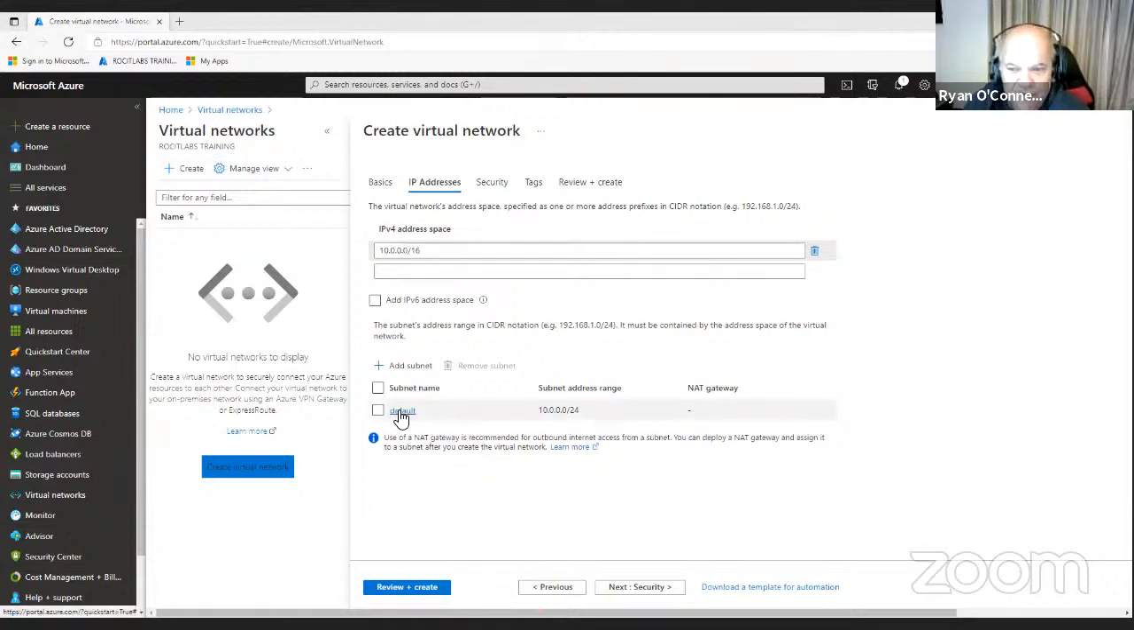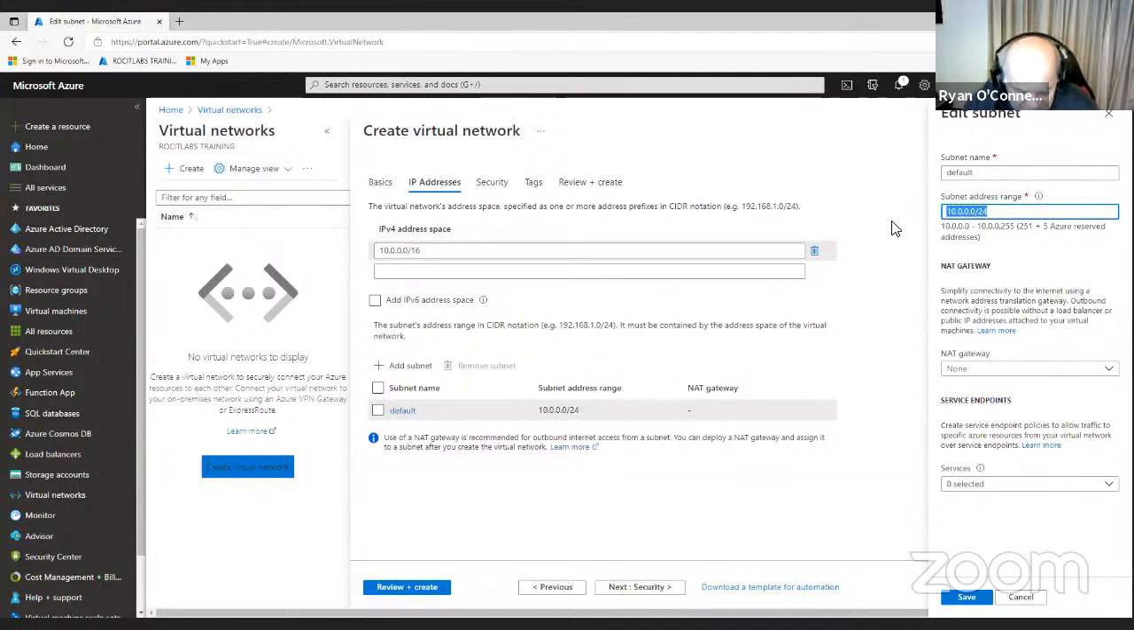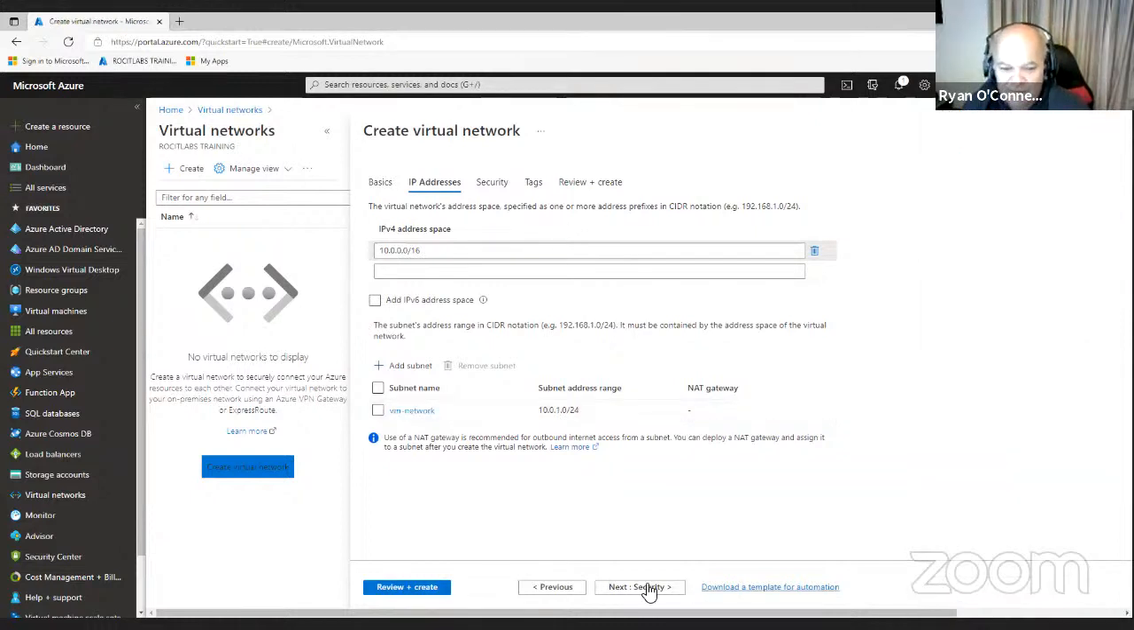So I'm going to go ahead here to the default. I'm just going to change my subnet range. Just give me a sec. And of course, we can call this one, I don't know, let's just call it VM network so that we've got an understanding. I'm going to go ahead and click save. And then that's going to save that there.